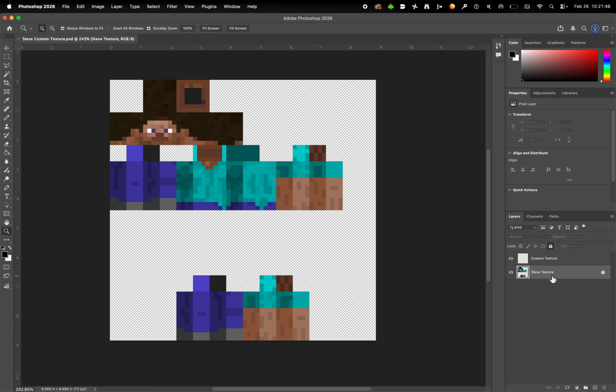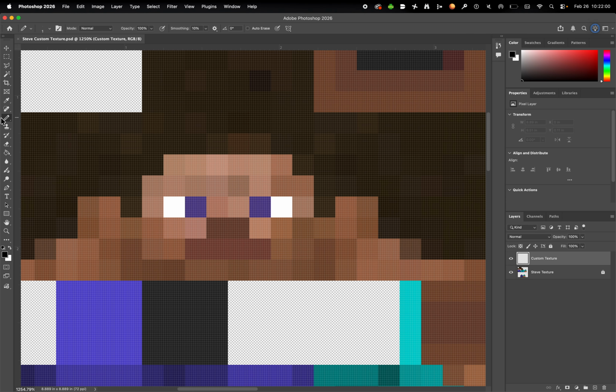Now I have two layers. The first one is the original texture, which is locked. I don't want you to touch it. The second one is the custom texture. So go to that layer, and on that layer you can draw and add your custom texture to Steve.